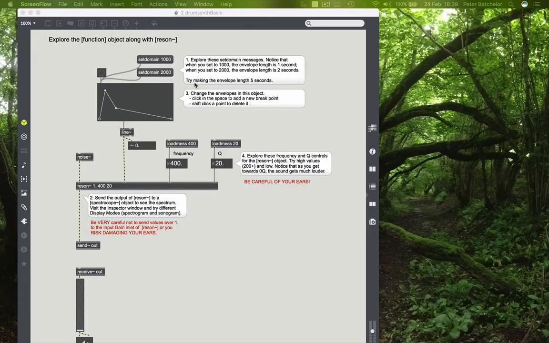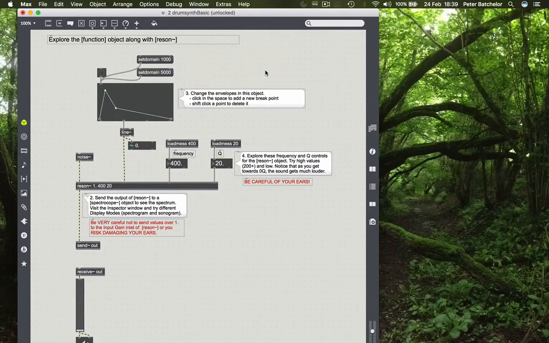It asks you to try making the envelope length 5 seconds, so we will simply unlock the patch and change this to 5000 milliseconds. When I click set domain, it will change the length. We don't actually see it, but if I hover over the last point in the function object, we see that the x-axis now goes to 5000, whereas before it only went up to 1000, I think, which is the default. So that part of the task is done.